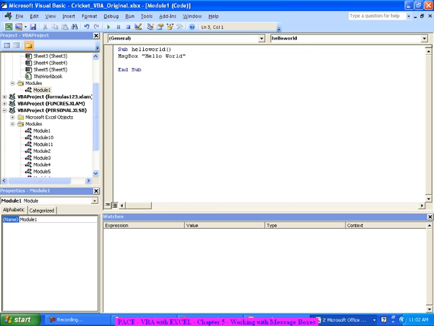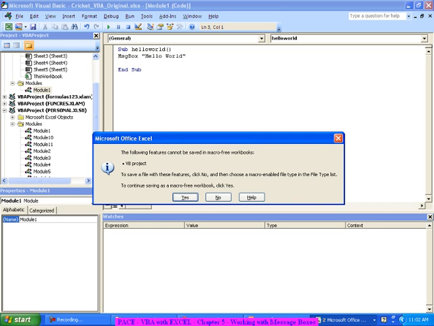Let me save this. Whenever I have a local macro, the Excel file cannot be saved as .xls or .xlsx. It has to be saved as .xlsm, macro enabled workbook. You just press Control S, and you will get this message.